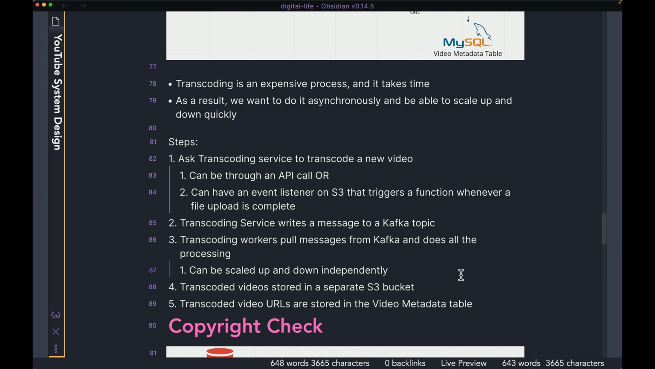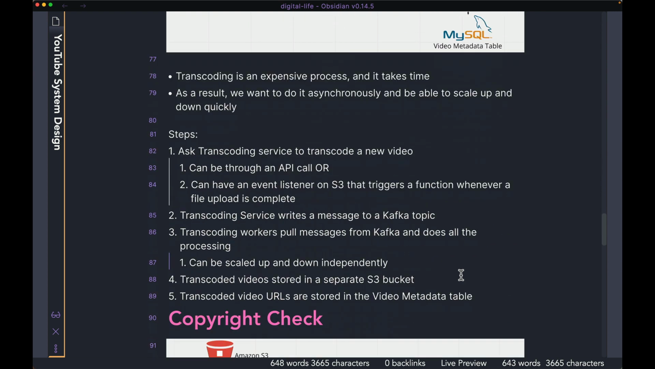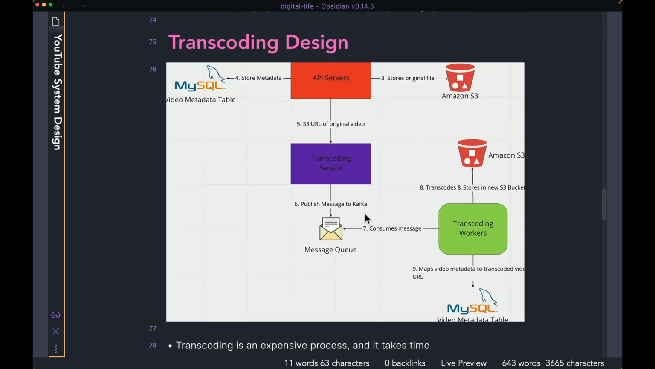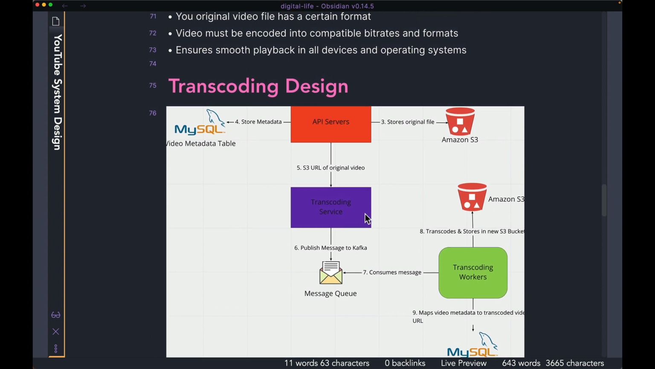Whenever there's a message, it's going to pull the message from Kafka, do all the computation required for the transcoding, and then it's going to go ahead and upload the transcoded videos to S3. It's going to be a separate bucket. And it's also going to update the video metadata table with the URLs of those transcoded videos. Okay, so that's how the whole transcoding is going to work. Of course, this is happening asynchronously because we don't really need to block the whole upload request until all these are done, because that's just not realistic.